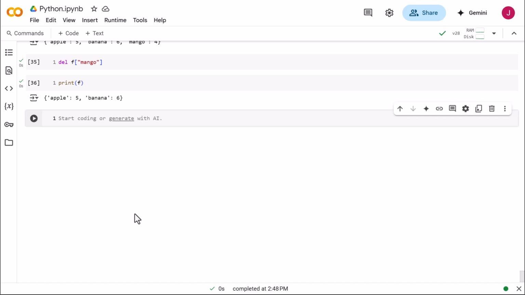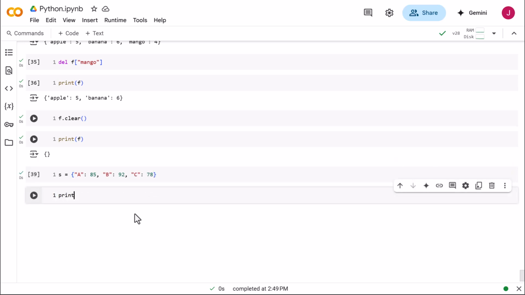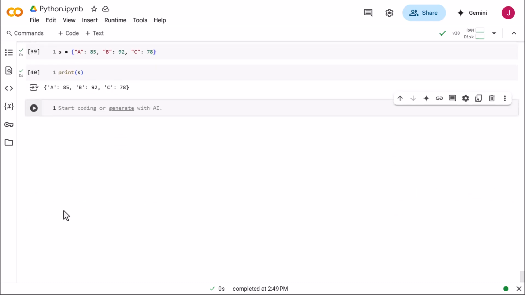We can also clear a dictionary. It means we will remove all key value pairs. So we can say simply f.clear. So if I print f now, there will be nothing, right? It has been removed. Next, I will create another dictionary. For example, scores, A is equal to 85, B equals, for example, 92, and C as 78. So this is a dictionary. If I print my s, I will see A is 85, B 92, and C 78, right?